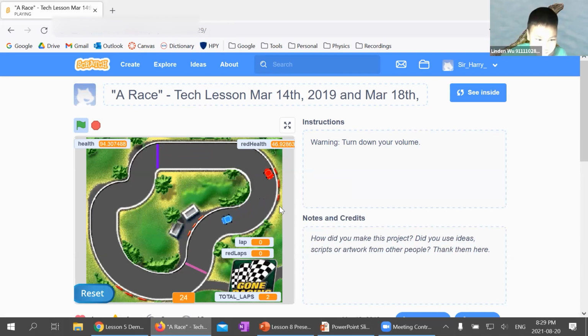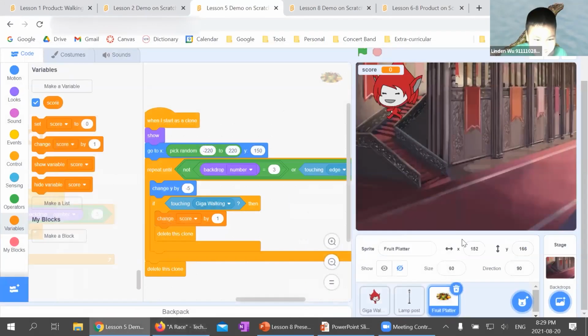And this is basically a racing game. That was a bit too loud. I'm going to make some changes to that.